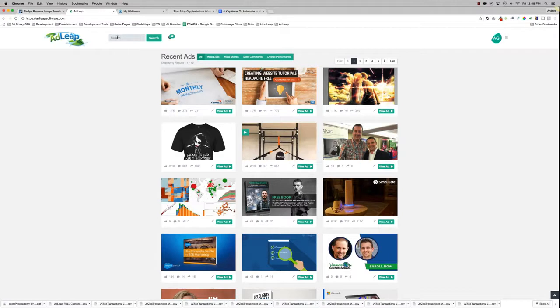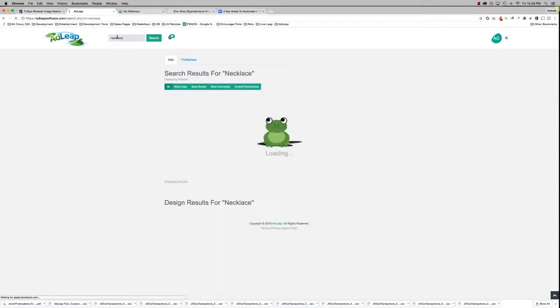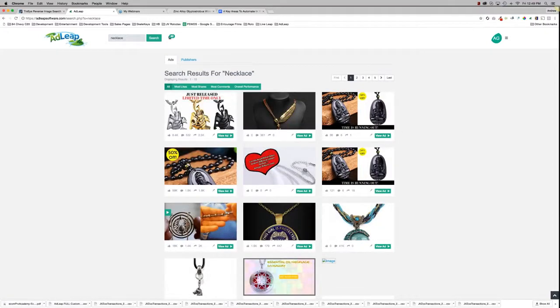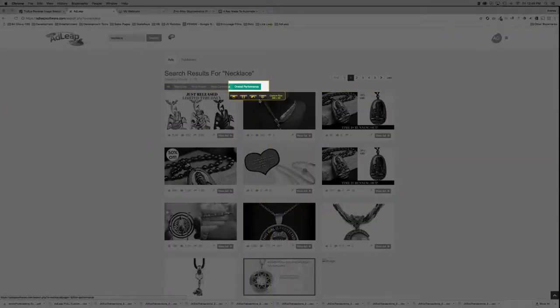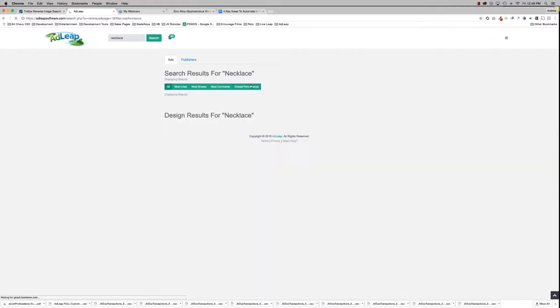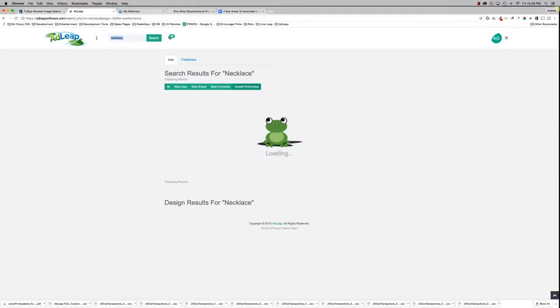So I'm going to start out here by searching necklace. A lot of people are selling necklaces for free plus shipping, so that's kind of a hot item right now. Or they're doing bracelets or any type of free plus shipping item. Then I'm going to sort by overall performance right here. You can see this button, I highlighted it for you. You're going to sort by overall performance after you've done the search query necklace.